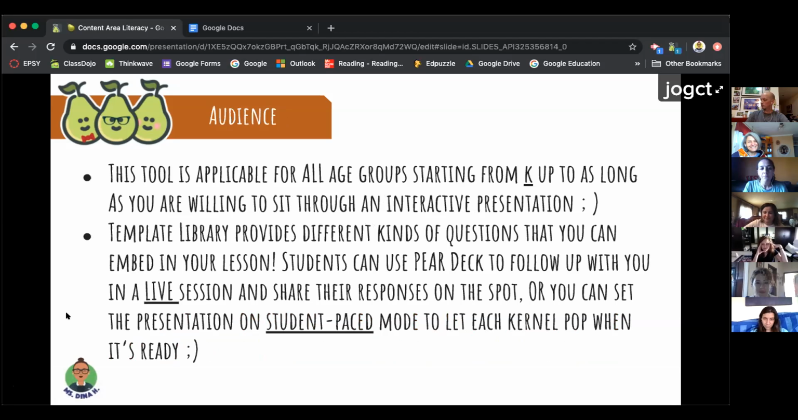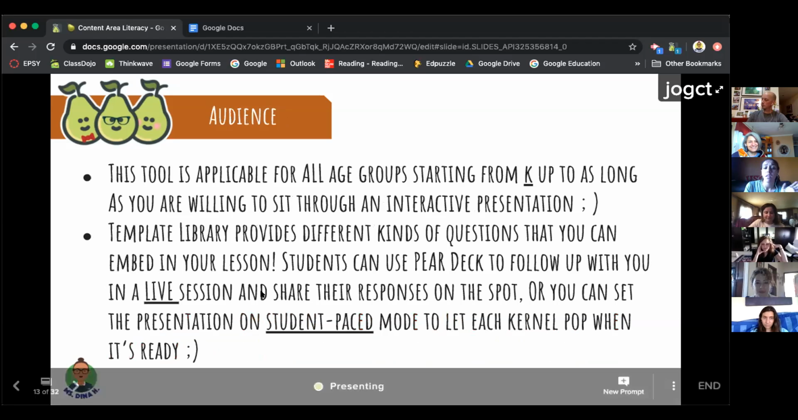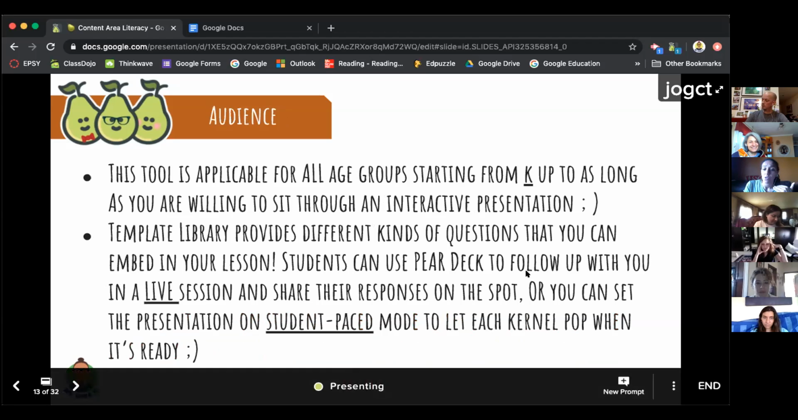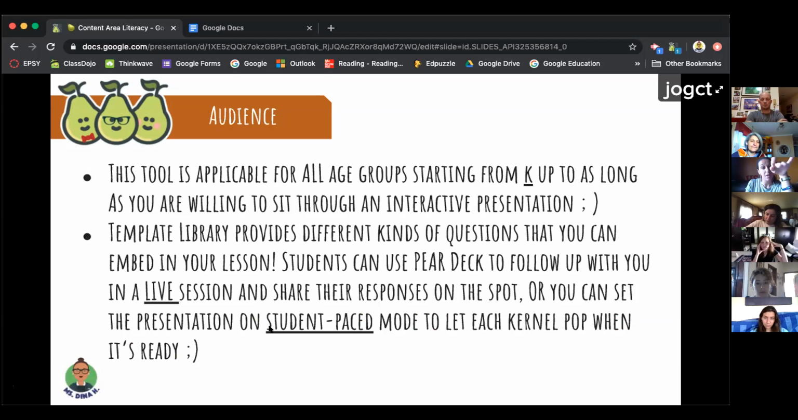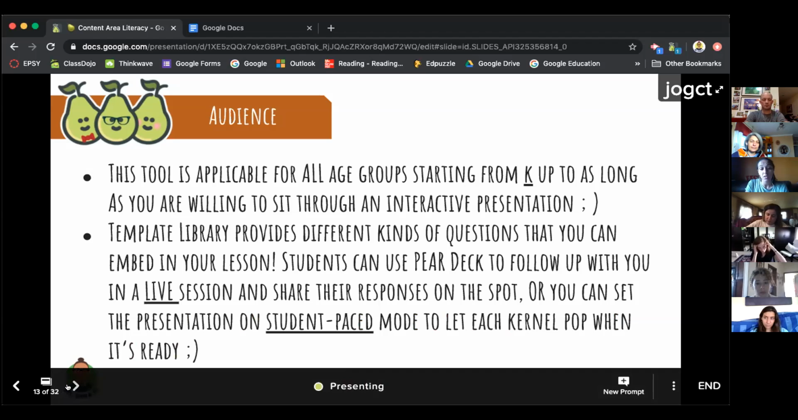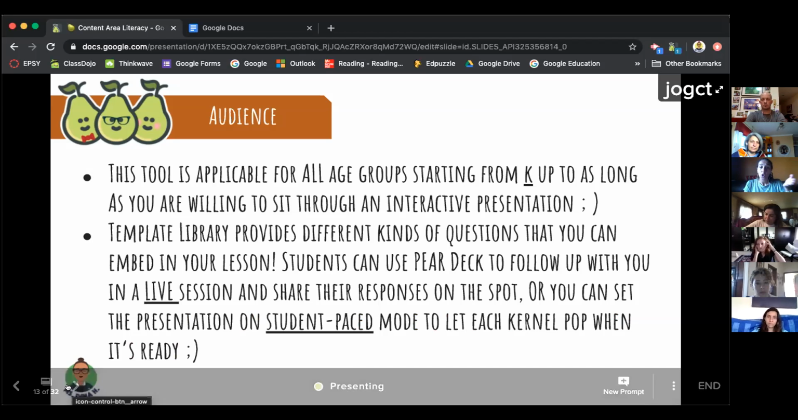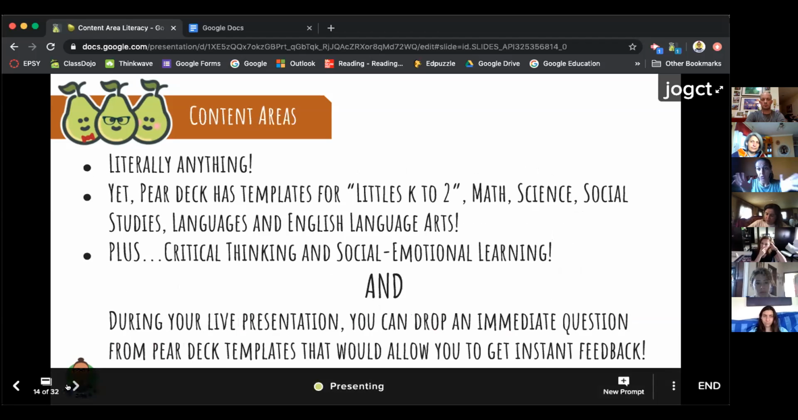The template library provides different kinds of questions that you can embed in your lesson. Students can use Pear Deck to follow up with you in a live session, which is what we're doing right now, and share the responses on the spot, or you can set the presentation on student-paced mode to let each student go at their own pace when they're ready. And this is really good for differentiation. So each student gets to take his or her time to go through the lesson without the stress of time.